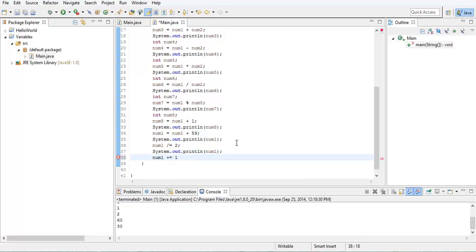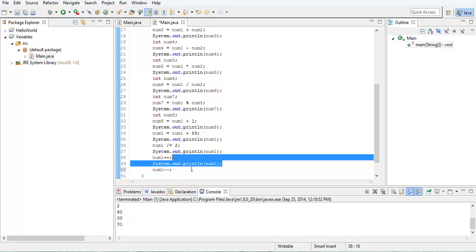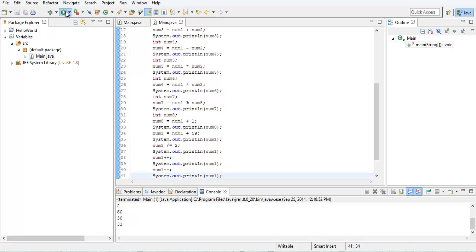So we do this, but what programmers found themselves doing a lot is num1 plus equals 1. And that's annoying. People don't like doing that. So they've invented another way to do it. Num1 plus plus. What that means is it pretty much just does num1 plus equals 1. 31. We also found ourselves doing minus equals 1 a lot, so we did the same thing, num1 minus minus. Incrementing and decrementing. 30.